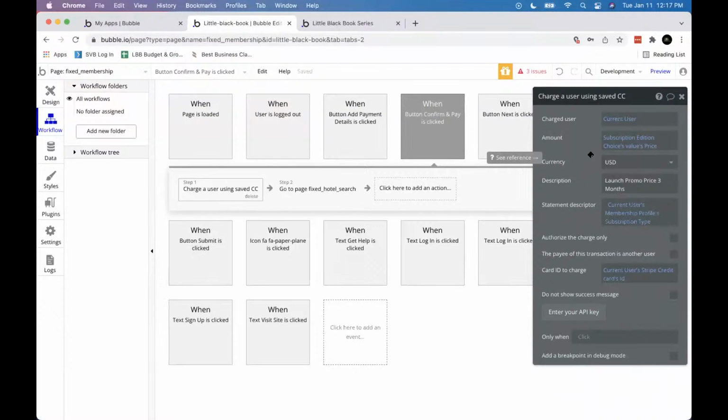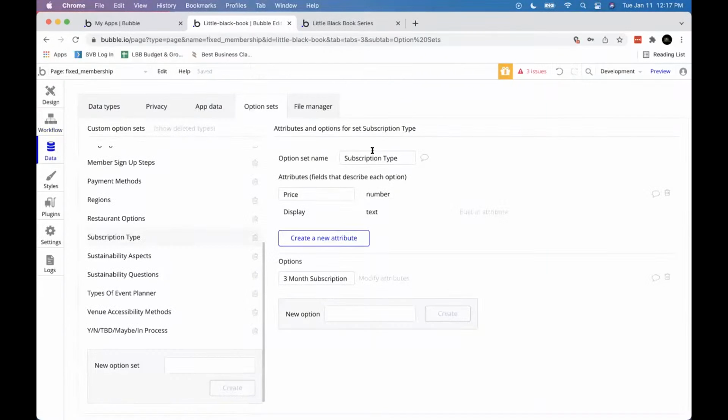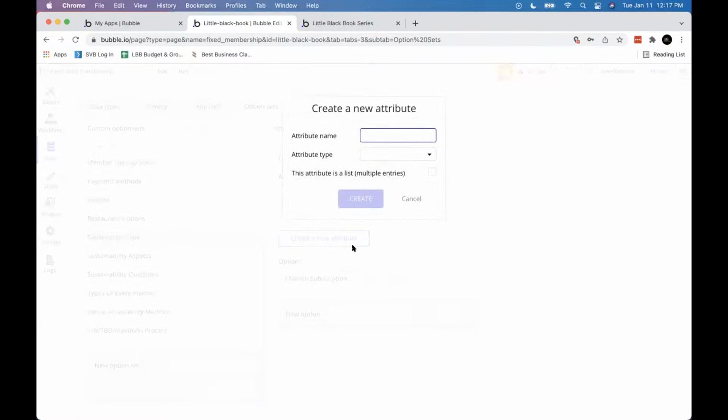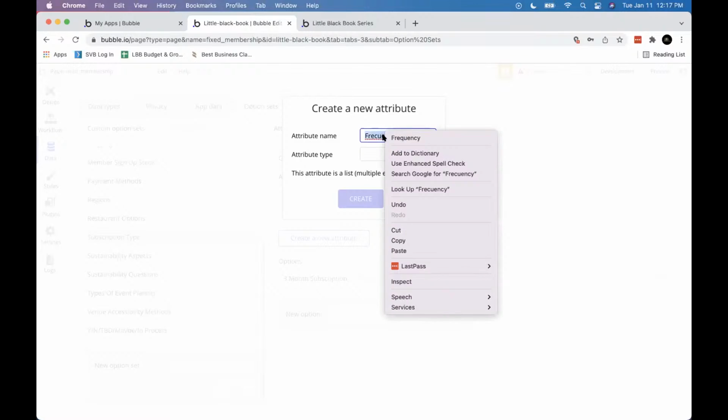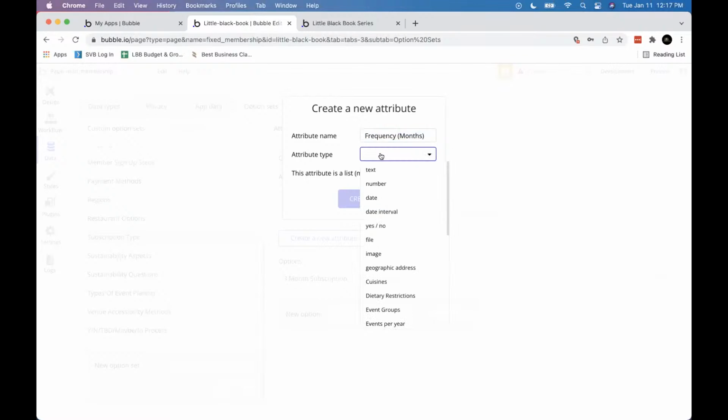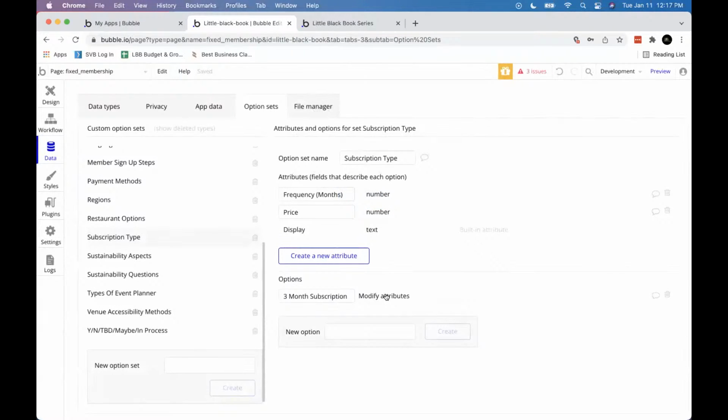But what we really want to do is set up a recursive workflow. What you want to do is go to your option sets again in data option set and make another attribute. You'll say frequency, and then probably in parentheses, months. Then the attribute type will be a number, and for your 3 month, it'll be 3.